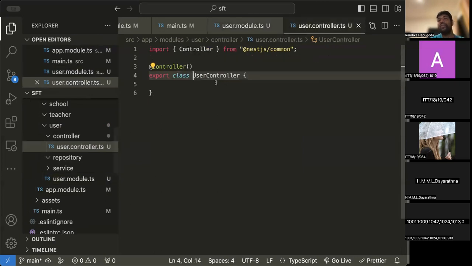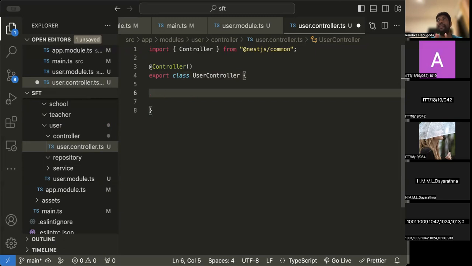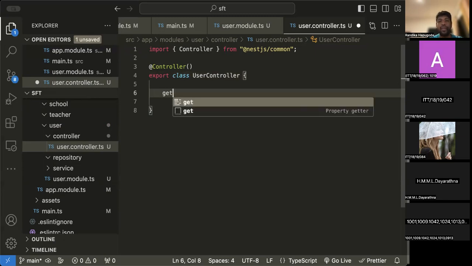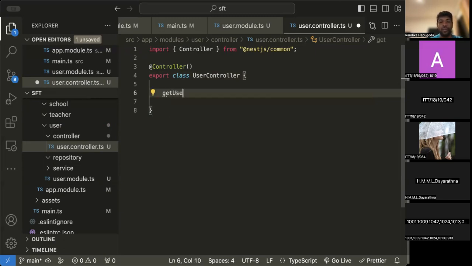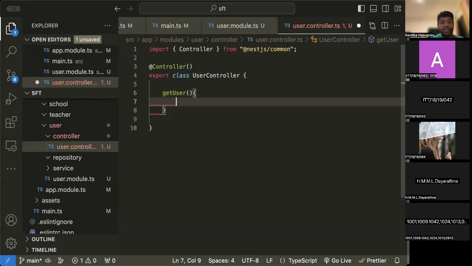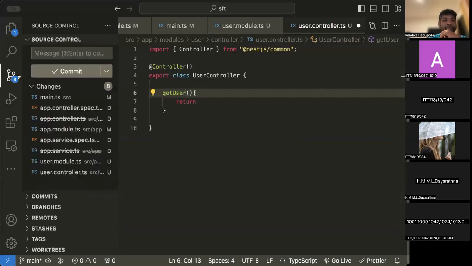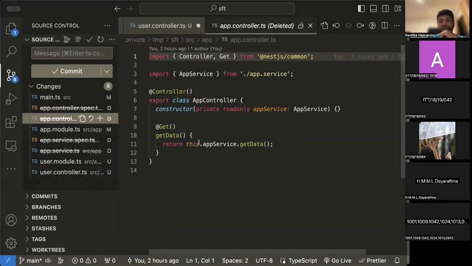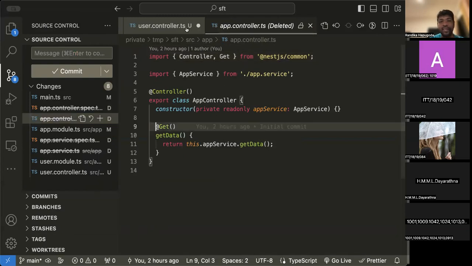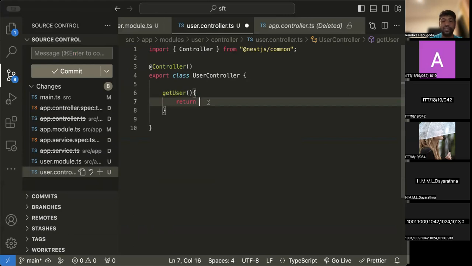So we have a user controller in here. And you guys can remember we created endpoints. So in order to create an endpoint, I will create a get endpoint. I will say get user. It's going to be a very simple endpoint. And I will say return. There will be two things that we need to return. That is the response for this.